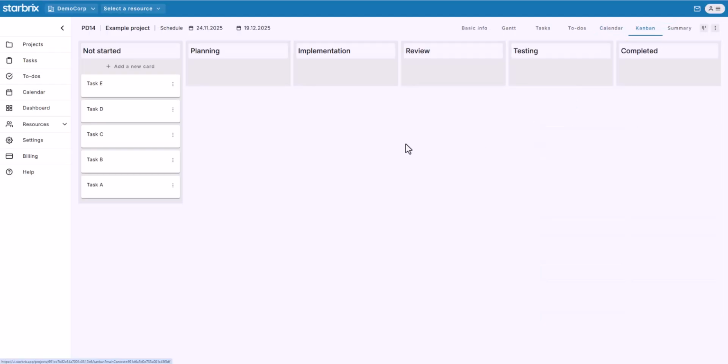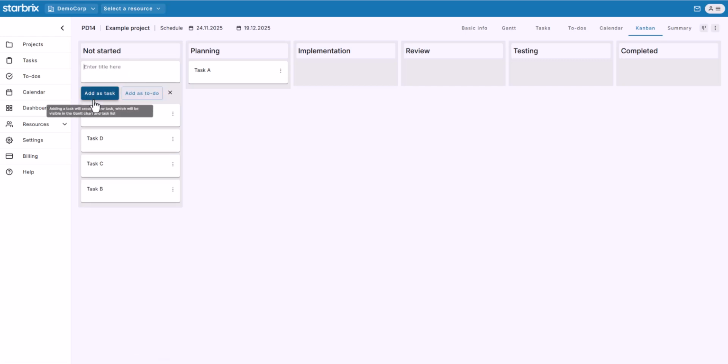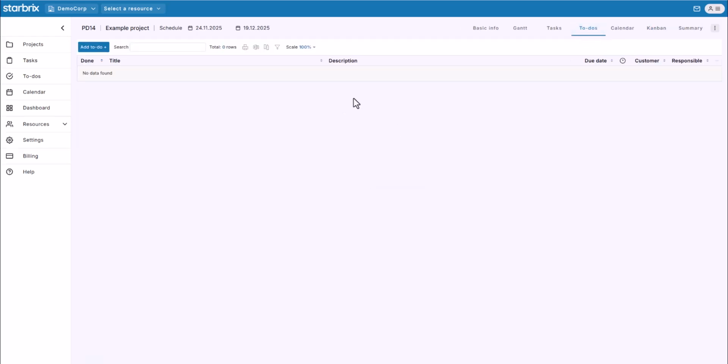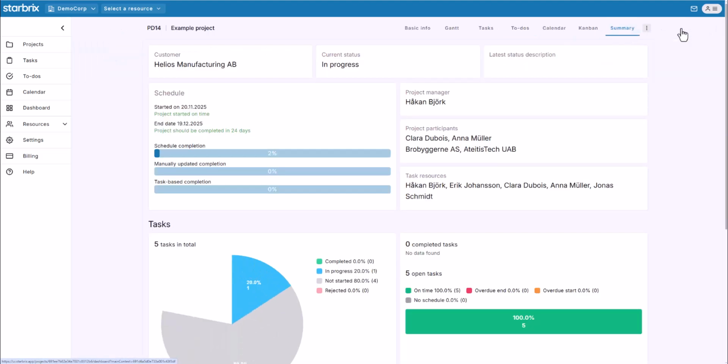The tasks are also visible in the Kanban board. I can drag them between the different phases. And I can also add new cards here. When adding a card, I can decide whether it becomes a master plan task or a to-do. To-dos are small but important activities that still need attention. We create them as to-dos to keep the main task plan clean and focused, while still making sure these smaller items get completed. The last tab is the summary.